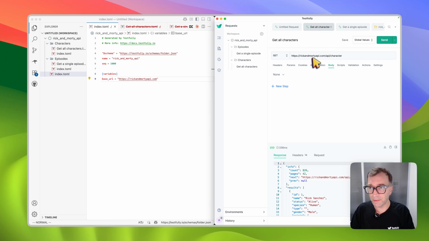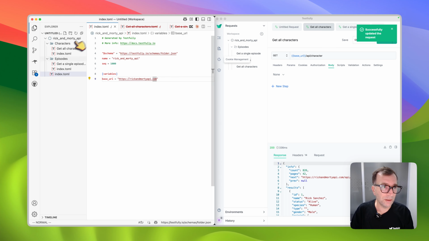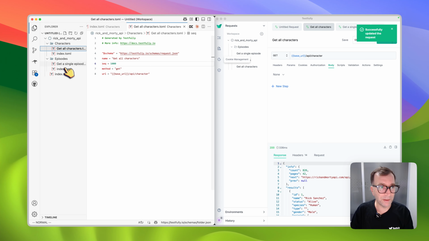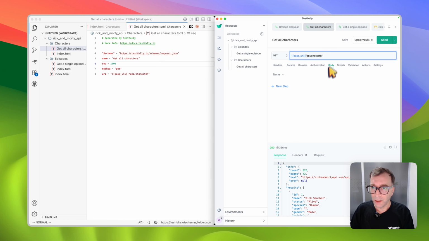So I will do the same thing with getting all characters. And now you can see that all of my requests are updated to represent the correct URL. Another thing I wanted to show you is that for collections, it's the same concept. You don't need to basically have variables. You can have anything else.